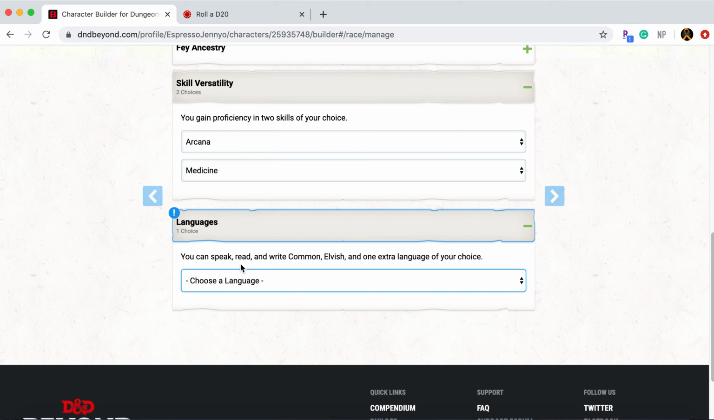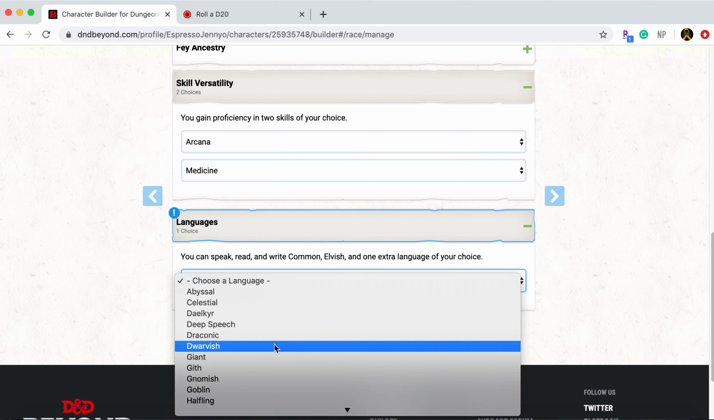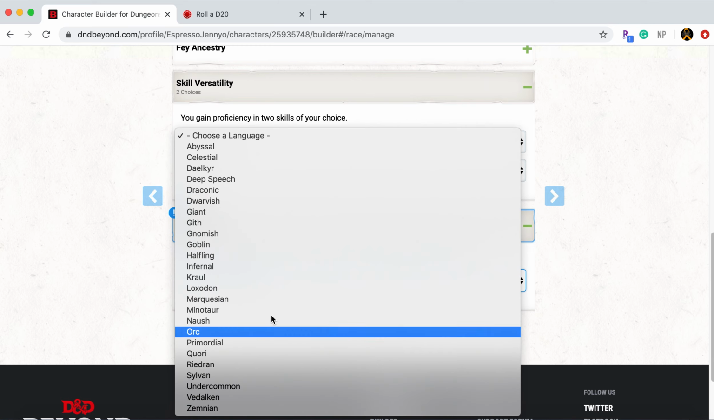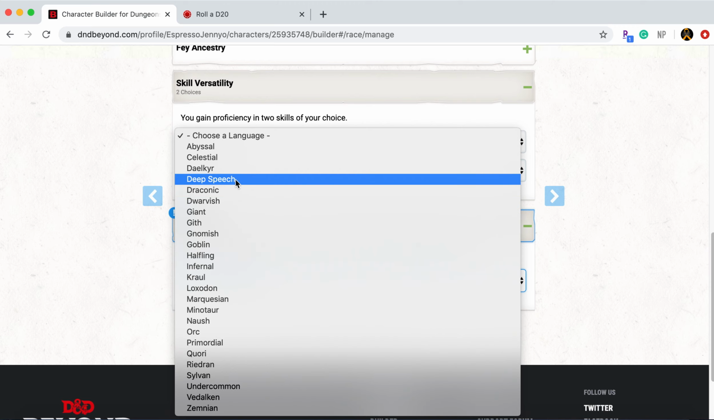For languages, we're all gonna be able to speak to each other. But let's say we ran into a Tiefling and you didn't have the ability to speak to the Tiefling, it would come out like a screech. So you could potentially have another language.